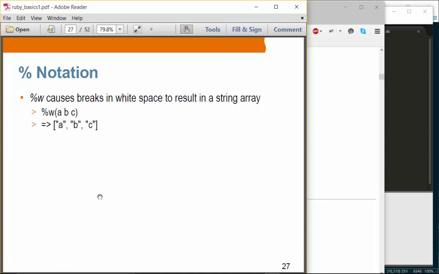Percent notation, so percent W notation, I should say. Percent W notation causes the string to break on white spaces to result in a string array. So in this case, we have an ABC, and then it will actually create an array of strings like this.